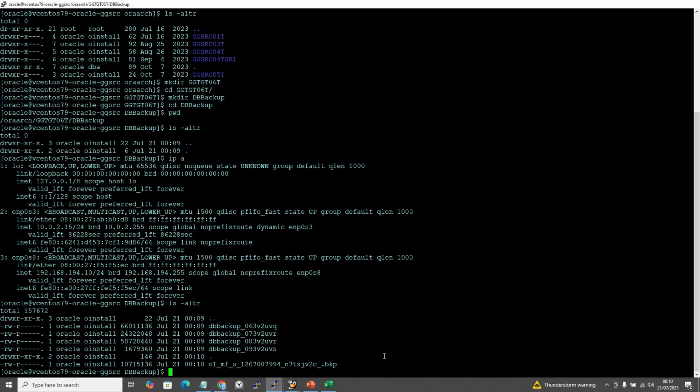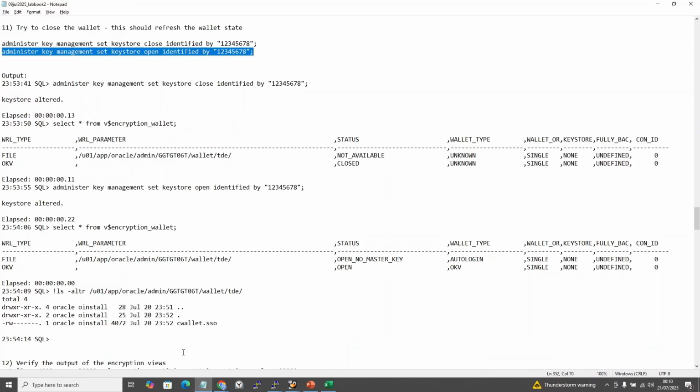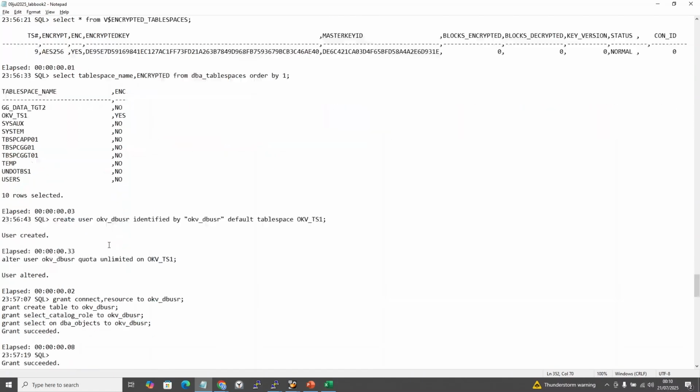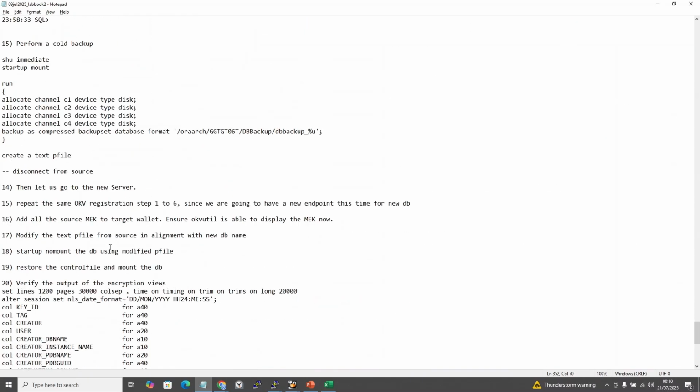Okay, first, now we will not have the OKV open. Let's try restoring the DB and see what happens. That will be interesting to see, right? What happens when you don't have the OKV open. So the first is a failure scenario. Let's go down and see what happens.